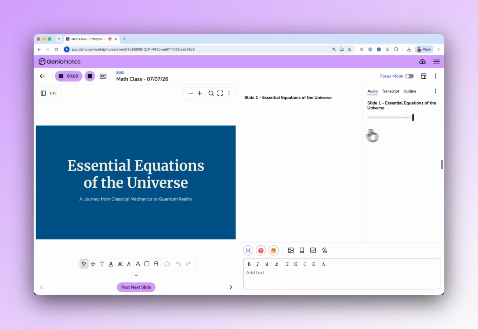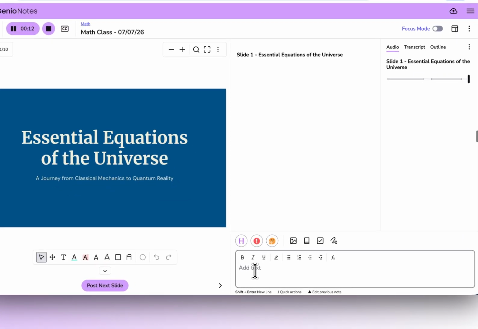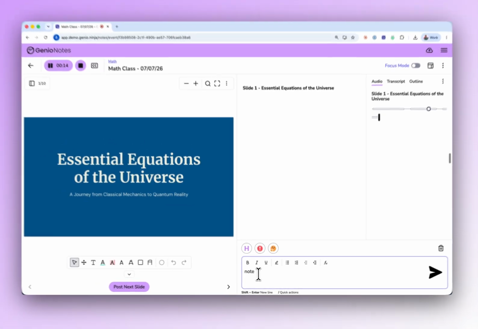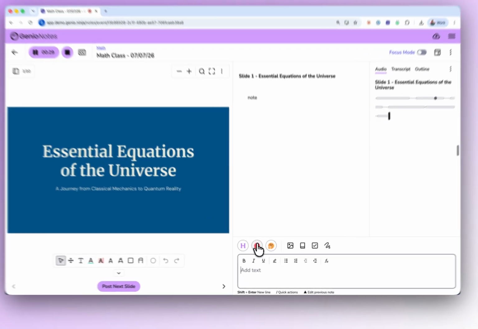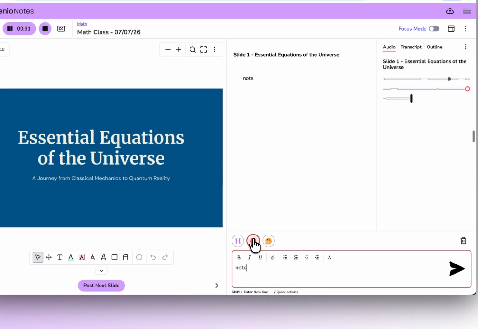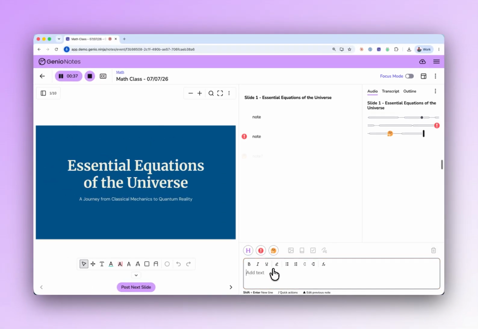Now you can add notes to your class. So go down to the text box at the bottom, click in here and add a note. That will then add that note into your notes feed in the center, but also timestamp that note with the audio on the right hand side. So anytime you write a note, it'll be timestamped to that moment of time in the class in the audio. We also have labels to help you identify any important parts of the class, or any parts of the class that you may want to review afterwards that you didn't quite understand.